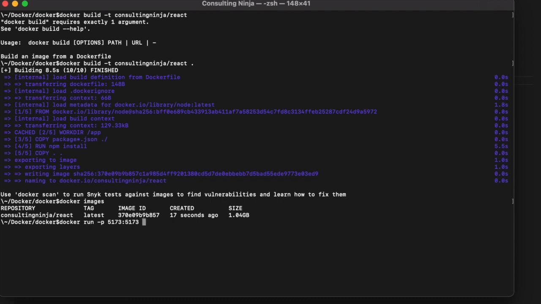And then we're going to run it detached, which means it's just going to be kind of running in the background. And then the image that we're using to create that. So hit enter, and you can see that it gave us this long hash, which means it was successful.